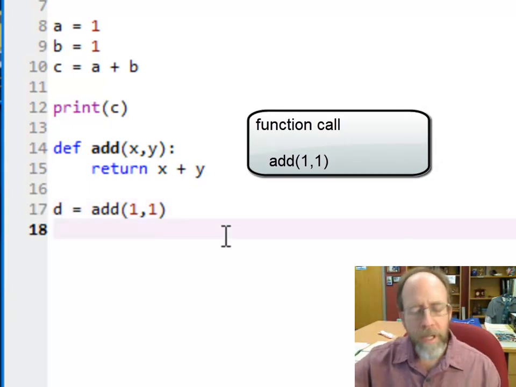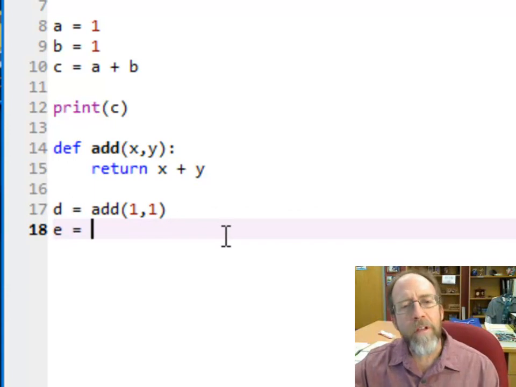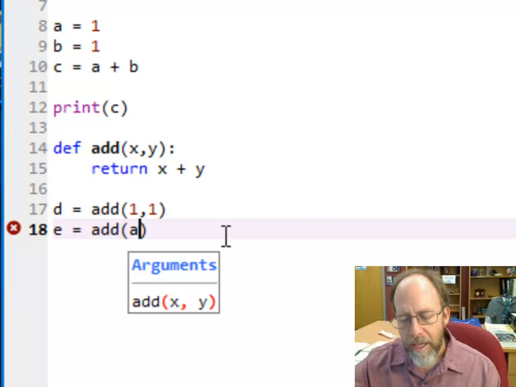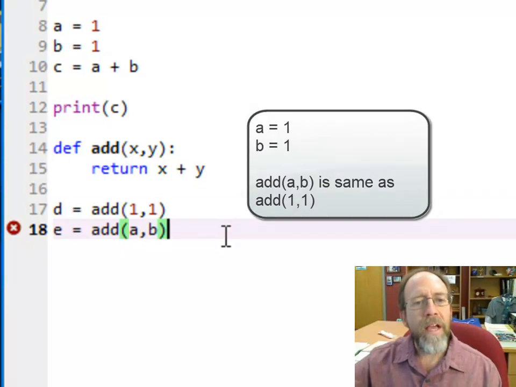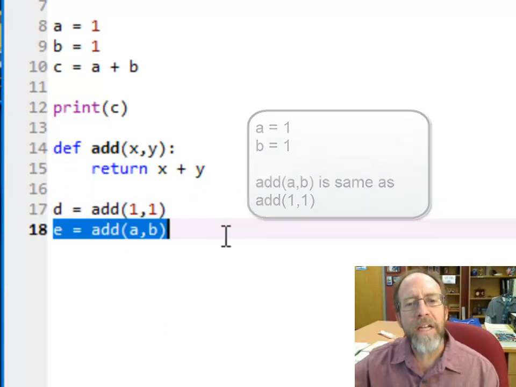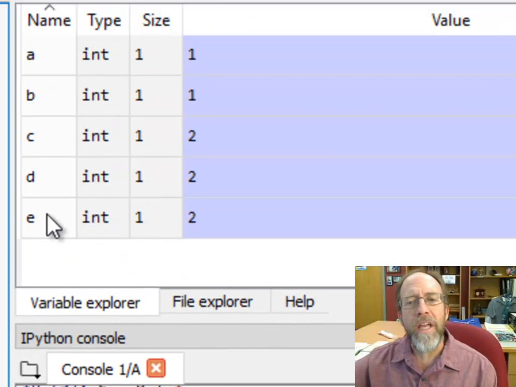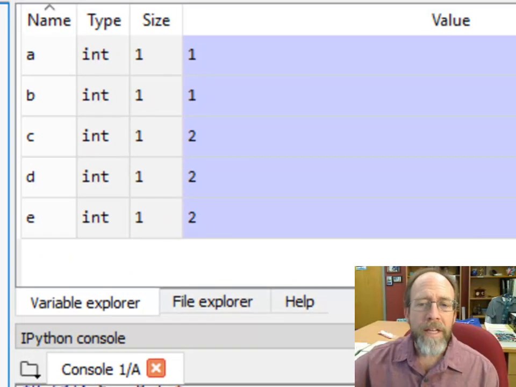Now what else can we do? Well, let's do e is equal to, you know what, we can have a little bit of fun here. Let's go add a comma b. Okay, same function, assigning the value to e. So now let's go ahead and highlight it and hit Control Enter. And now I've got another variable over here, e, with the value of 2. And down in the console, it actually executed it. Well, that's kind of interesting.